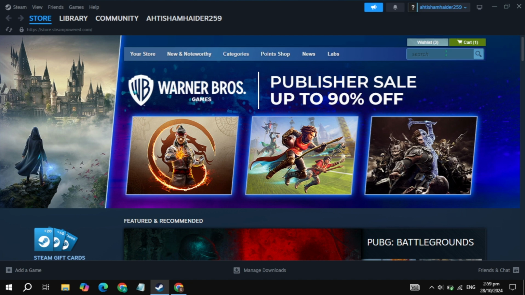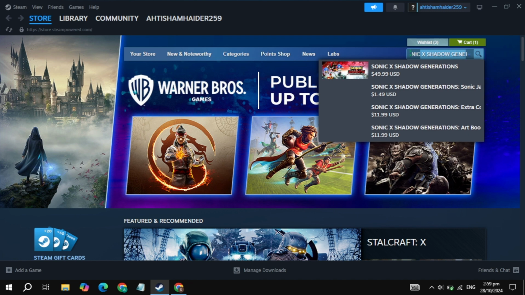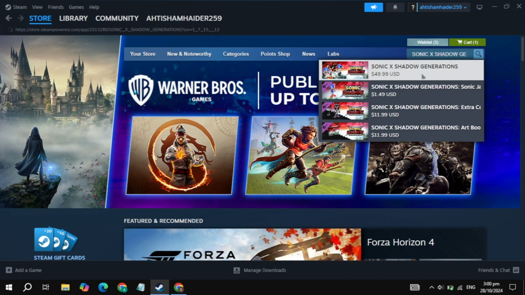Now, you'll want to find Sonic X Shadow Generations. At the top of the Steam window, there's a search box. Type in the name of the game and hit enter. The game should appear in the search results. Click on it to open the game's page.